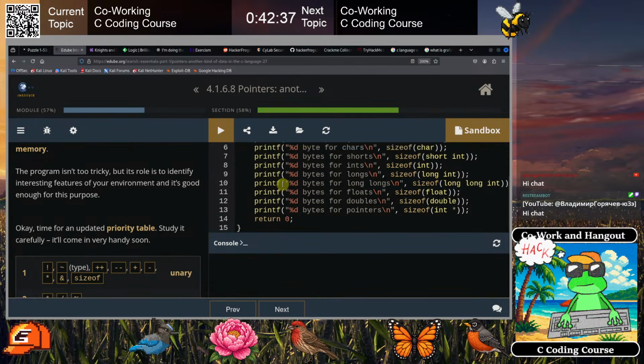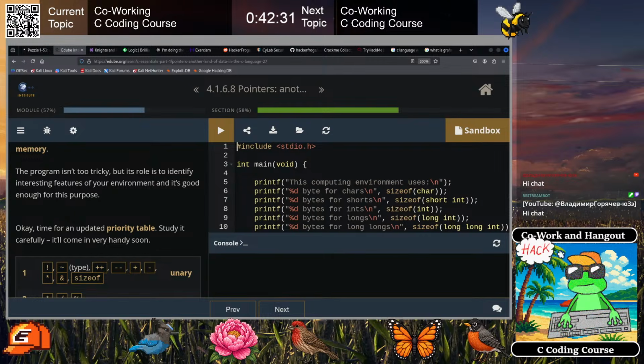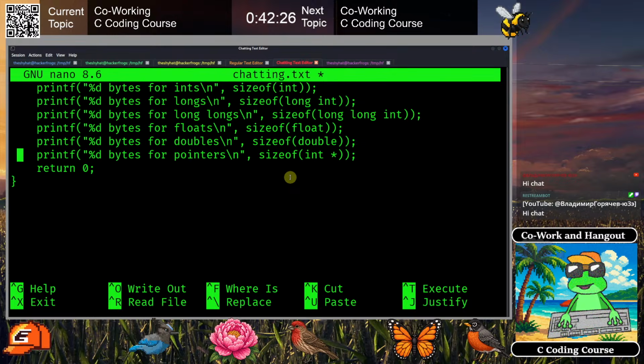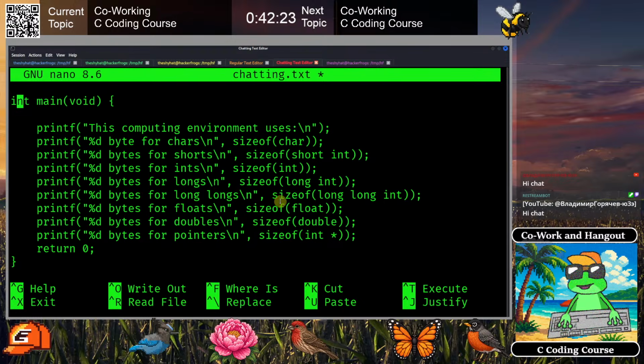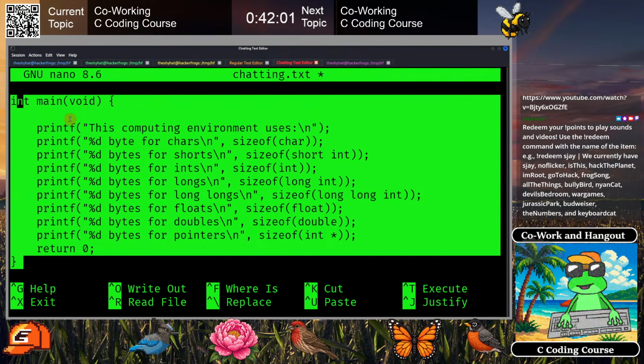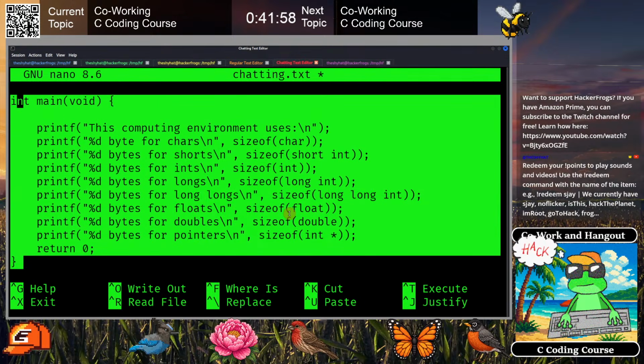Okay, so what's going on in this program? Let me just copy the whole thing, and we'll go to some place where we can paste it in and take a look at it in a more comfortable environment. So printf, this computing environment uses bytes for characters, sizeof char, bytes for short, sizeof short integer, bytes for integers. Okay, we can probably compile this on our own computer and give it a try.